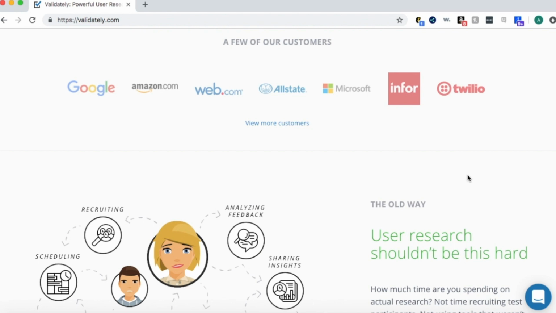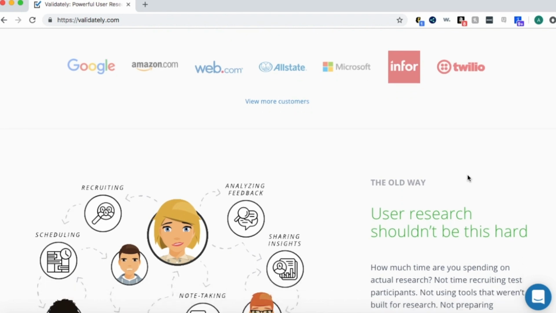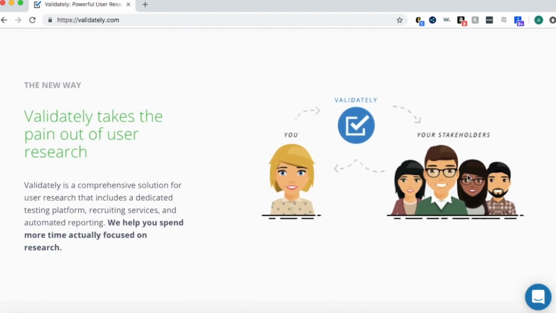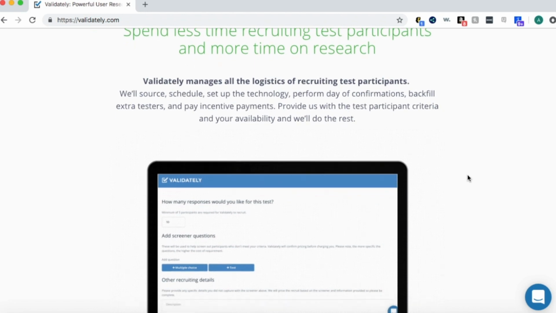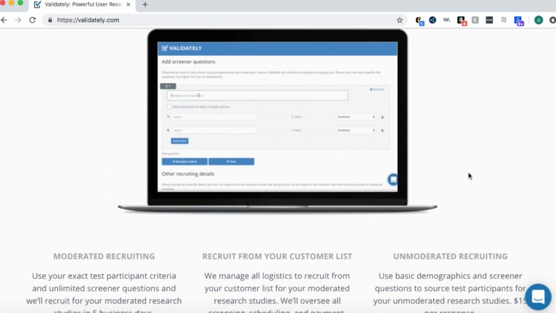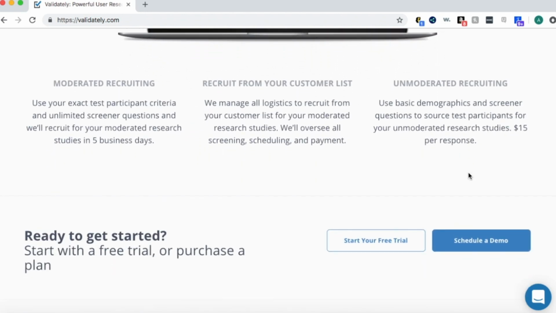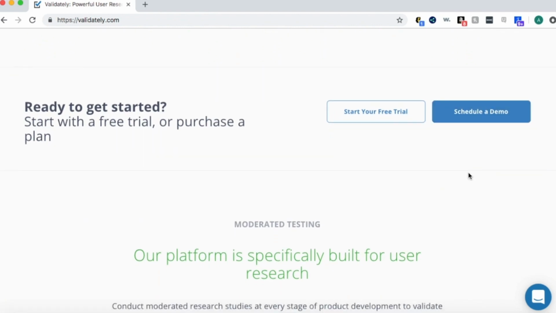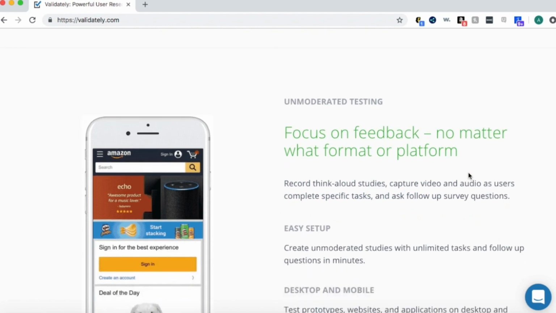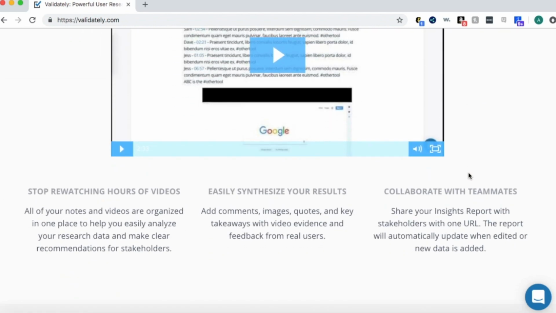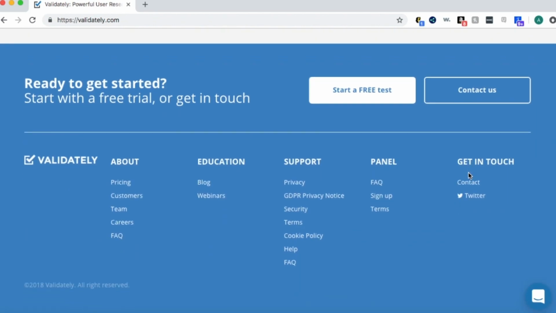It shows that a few of their customers who create tests are Google, Amazon, Allstate, and Microsoft. It goes into detail about how their website works, but it's worded in a way that is pleasant for a customer who is creating a test and not us. None of these links are how you will sign up. You can pretty much ignore this entire page.